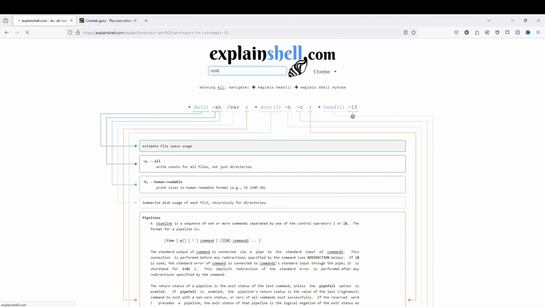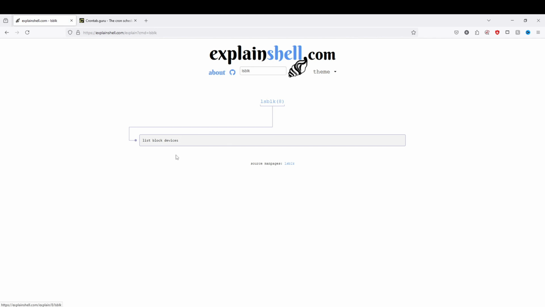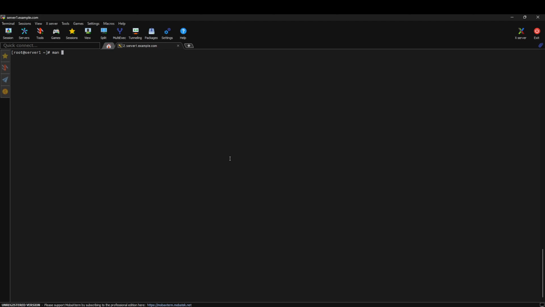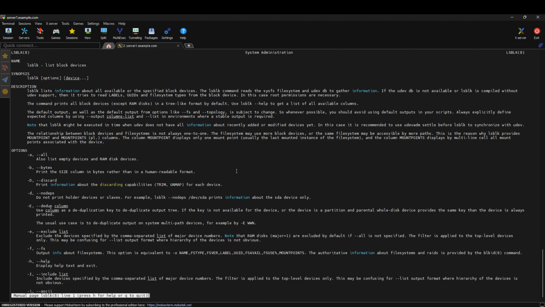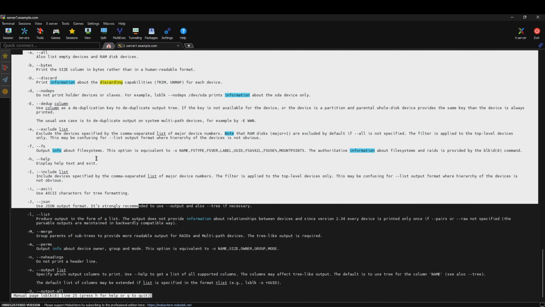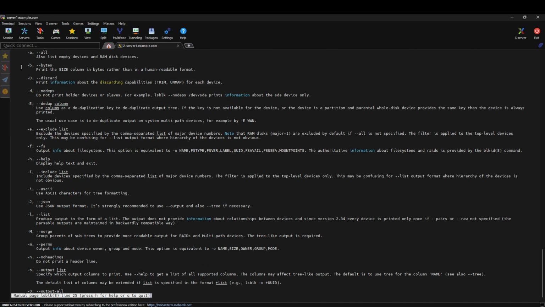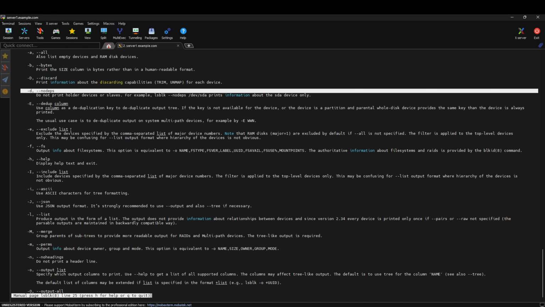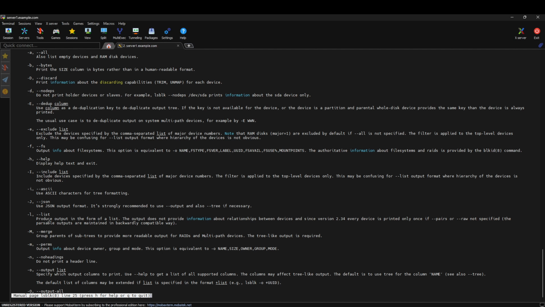We can search for something different. For example, let's see what lsblk does, and it tells us that it lists block devices. And if we go back to our Linux server, we can run man lsblk, and we can see the arguments here. We have -a for all, -b for bytes, -d for no depths, and so on.